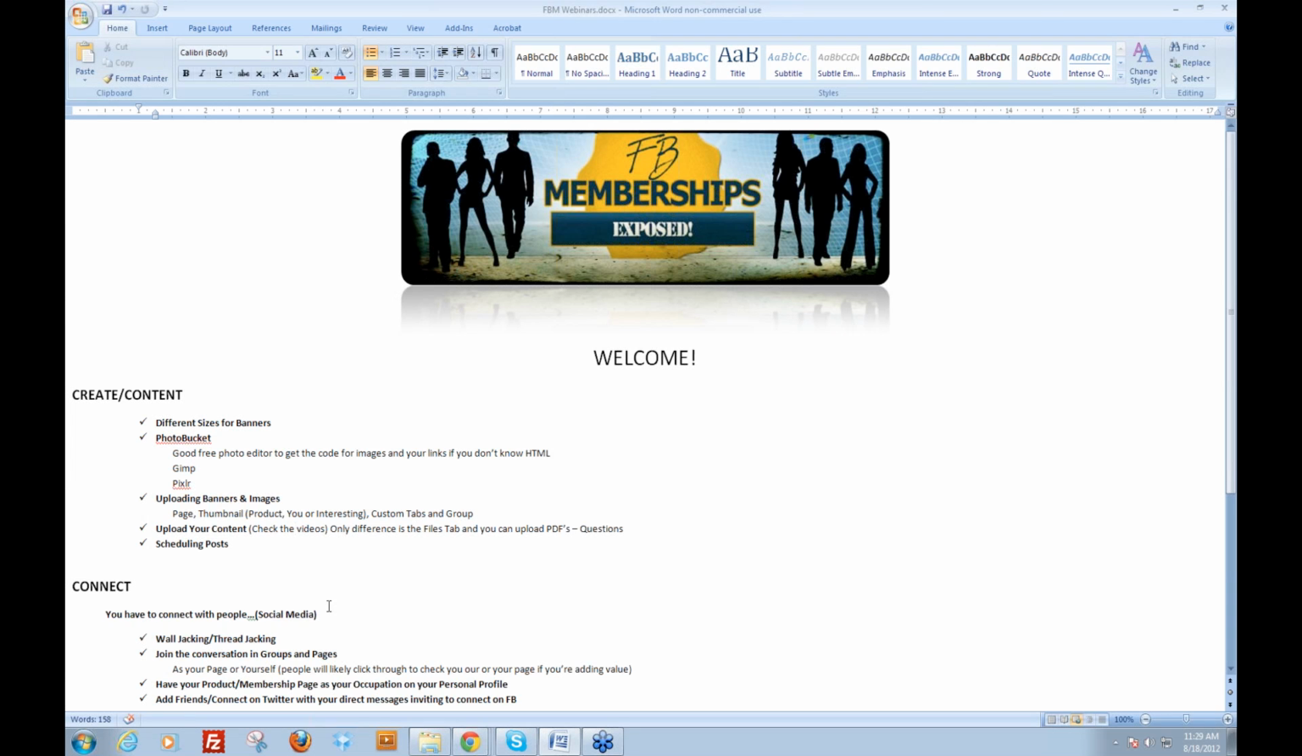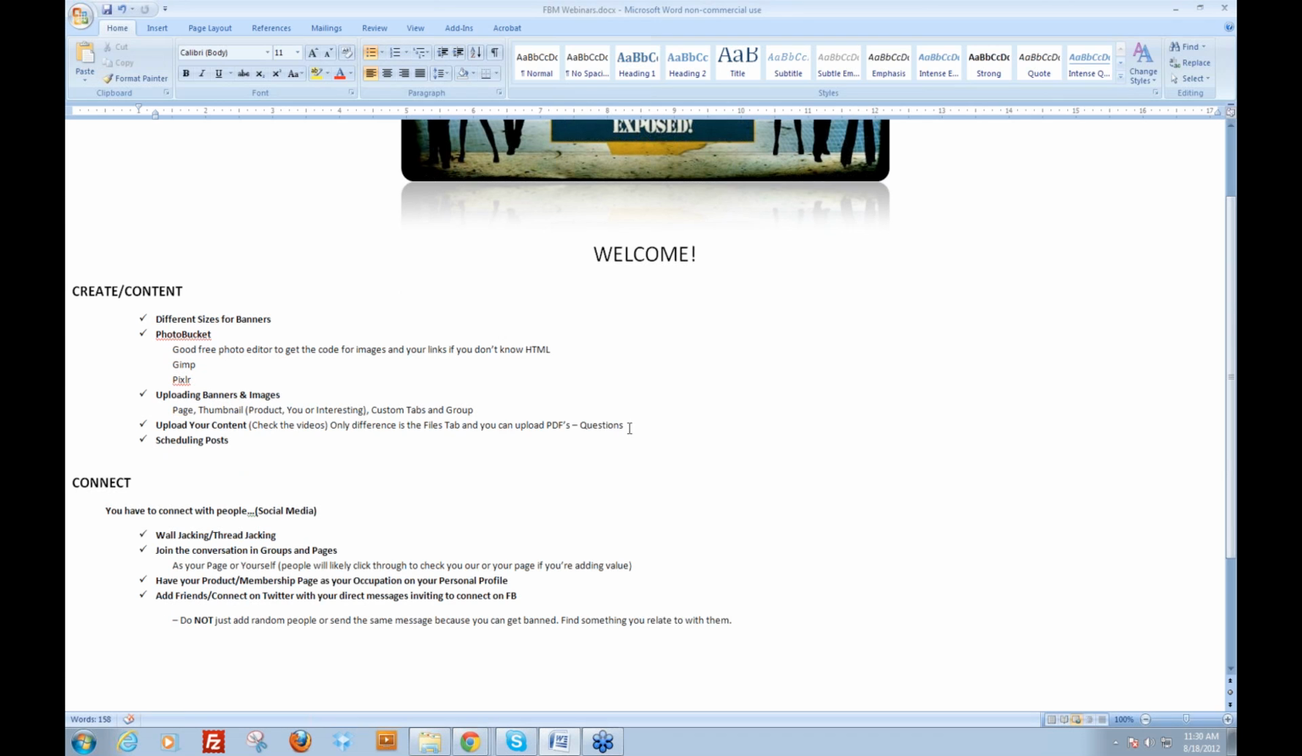But the files tab is pretty awesome because you can upload PDFs now. So that's an awesome feature. And the largest file that you can upload is 25 megabytes. So if you have something larger than that, you need to break it up and put it up there. You can also put zip files. So it's pretty awesome.